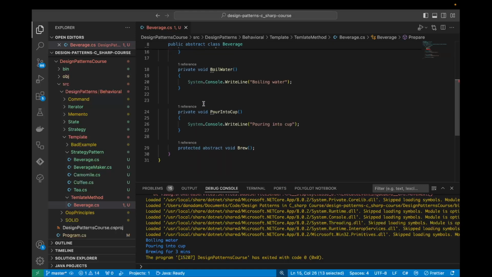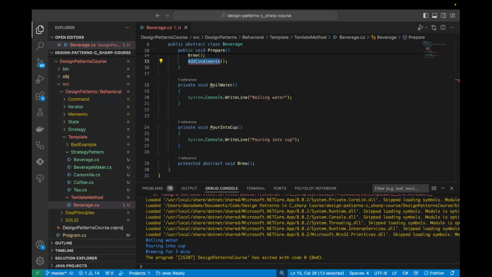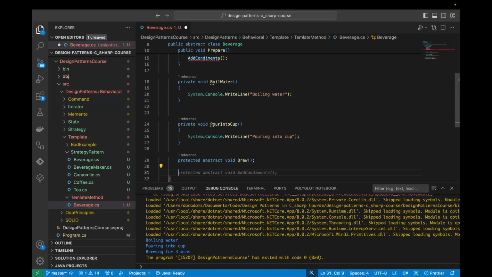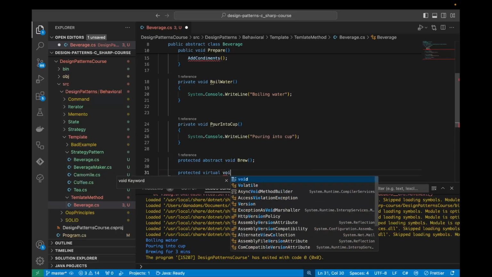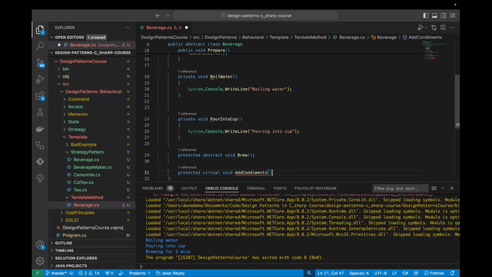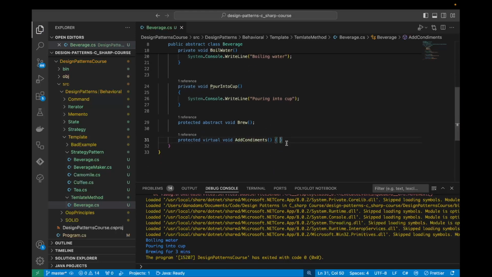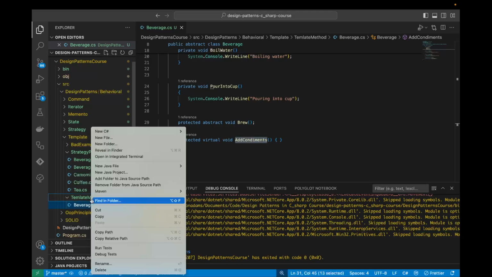Now let's also create this add condiments method. We're going to create this method with a default implementation. So we will say protected virtual, meaning that it can optionally be overridden in its subclasses. And we're going to provide a default implementation of an empty body, which basically means that we don't add any condiments by default. So that's our base abstract beverage class. Now we can create the concrete classes. Let's start off with the tea class.